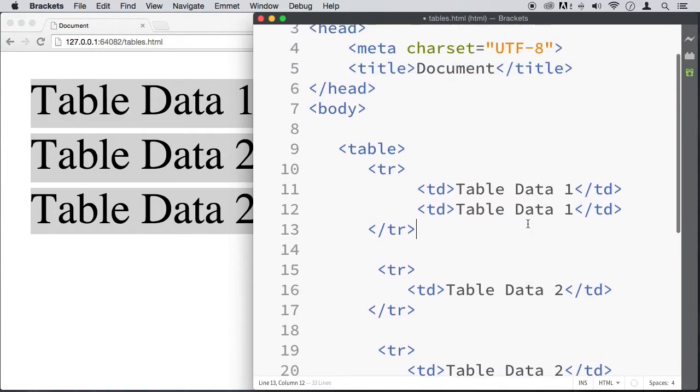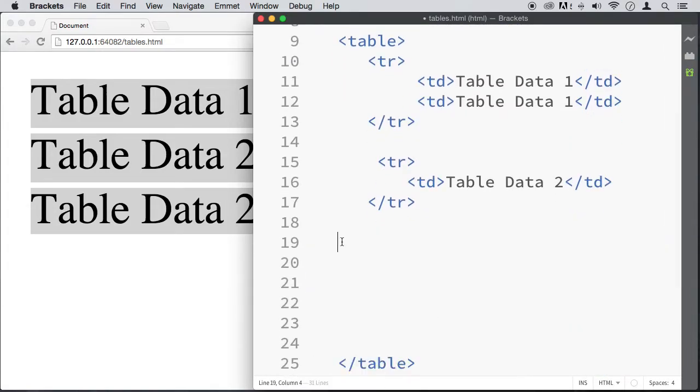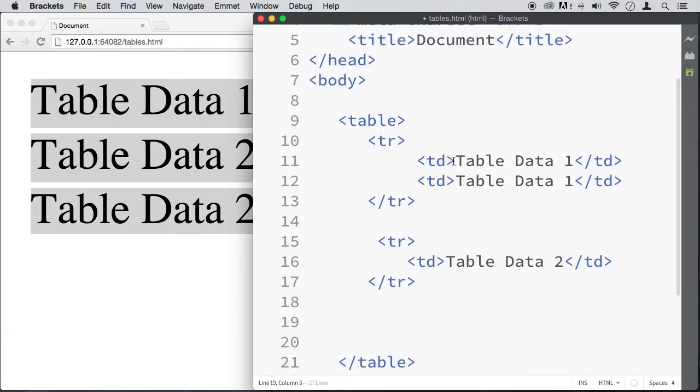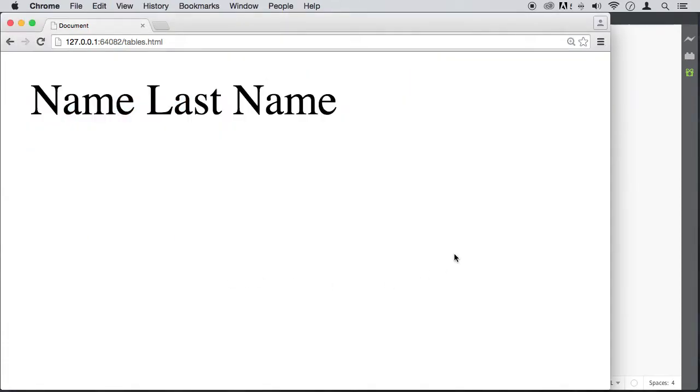So now let's create this a little better so that it makes sense. I'm going to take that table row out of there, and I'm going to create a table. I'm going to call this one name, and I'm going to call this one last name. So, name and last name.